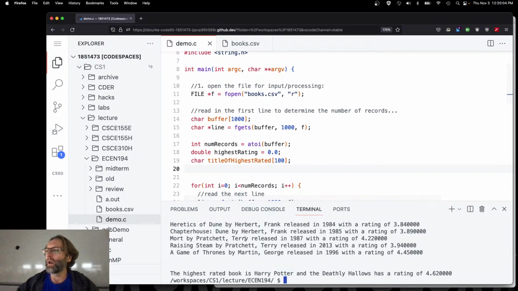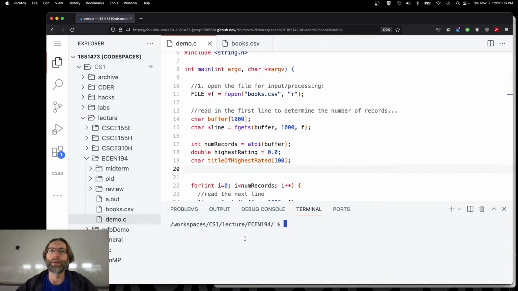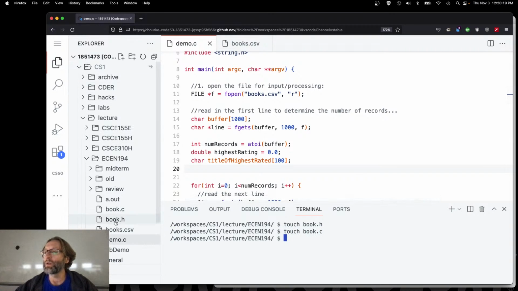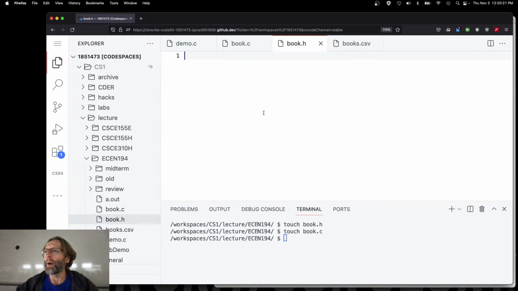All right, I'm going to come over here and I'm going to start solving this problem a little bit differently. I want to start by modeling the problem, modeling what a book is. I've created two book files here, book.h and book.c. I'm going to go to the header file, and I'm going to start defining what a book is by using typedef struct. It's very, very similar to typedef enum, but we're defining a structure instead. At the end, we provide a name for that thing.